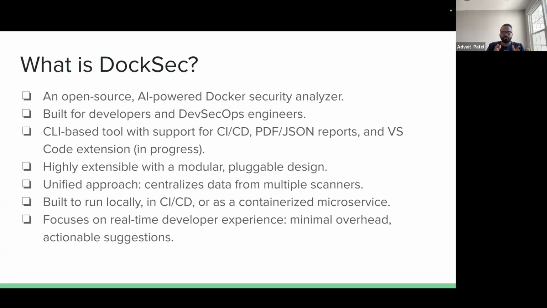I wanted something that not only detects vulnerabilities but also guides developers with clear and understandable results. So the goal was clear: to democratize container security without sacrificing the depth or control of the images or the containers.